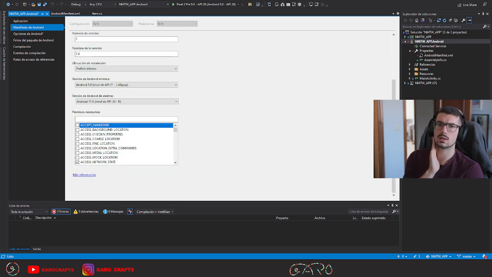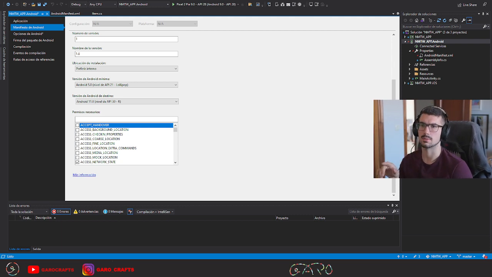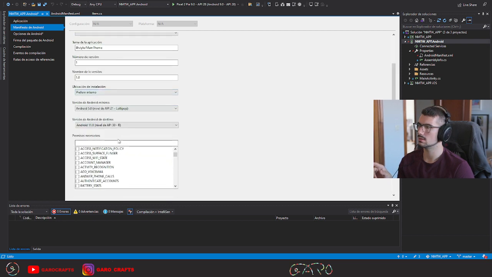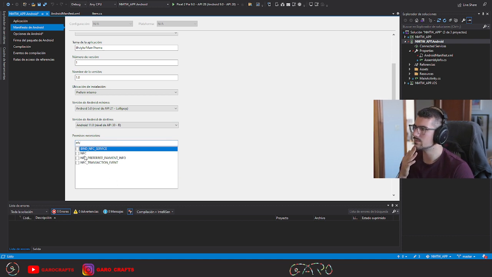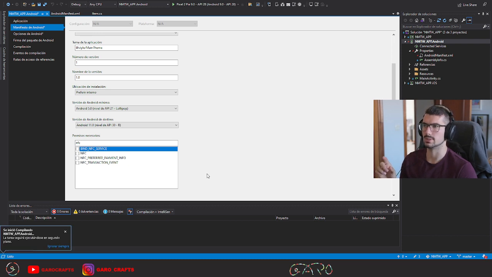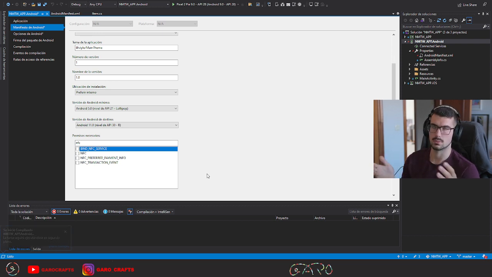An ad pop up. So these are the required permissions. We can just look for them here. Yes, look: NFC service, NFC, preferred payment info, transaction event. Right now I'm not checking any of these because we are just building the basic layout for any application. I want to save this as a basic layout for an application.